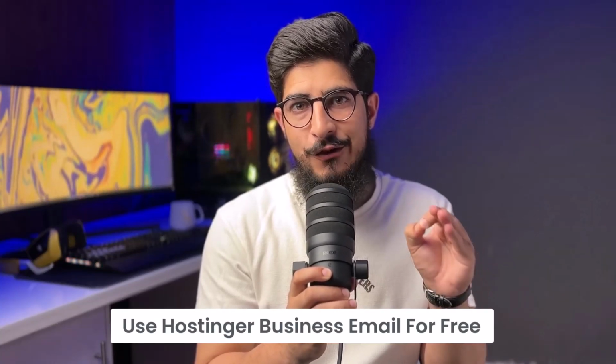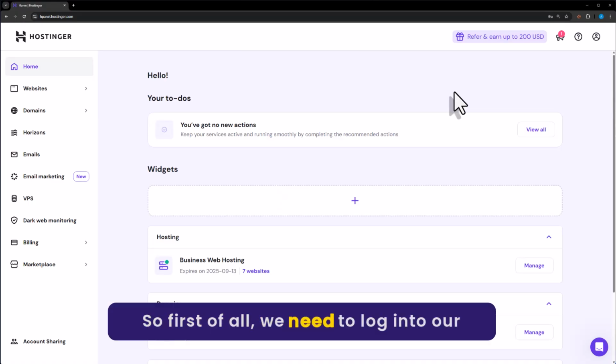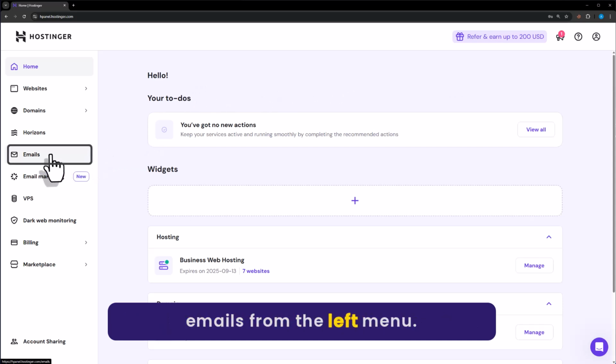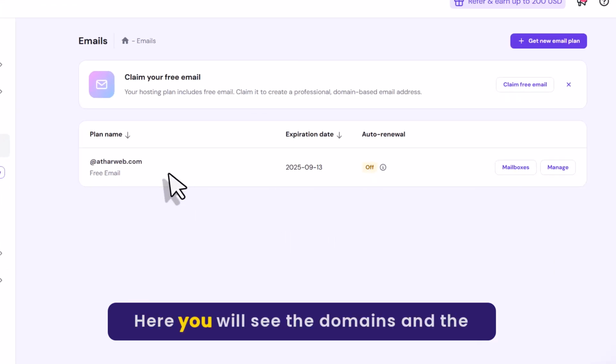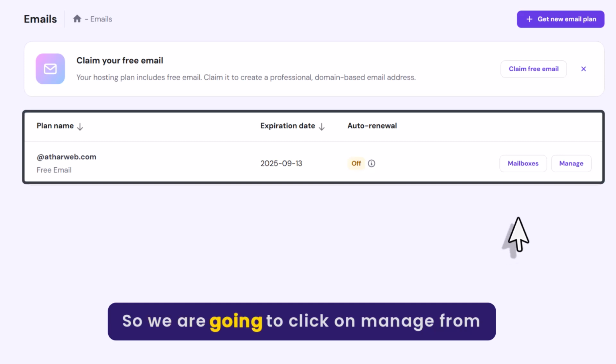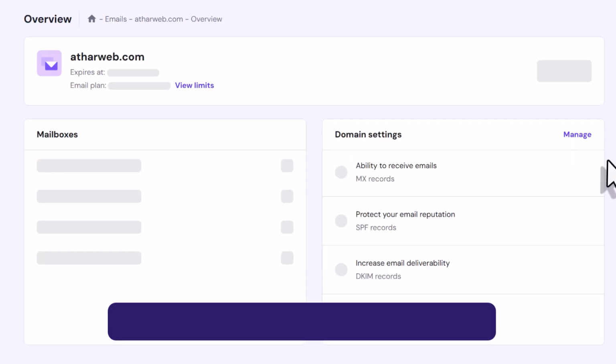Let's see how to use Hostinger business email for free. So first of all, we need to log into our Hostinger Edge panel. Now from the Hostinger Edge panel, click on emails from the left menu. Here you will see the domains and the email accounts that are available. So we are going to click on manage from here.